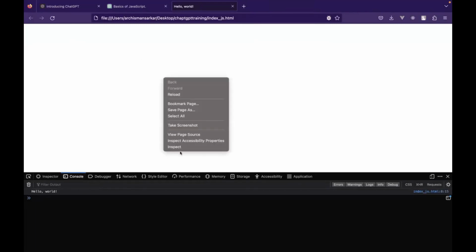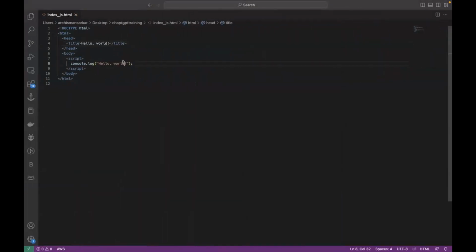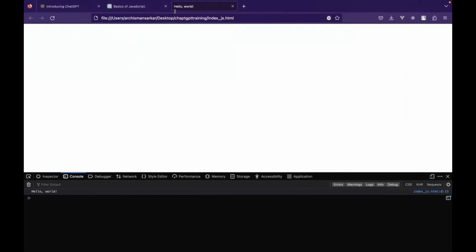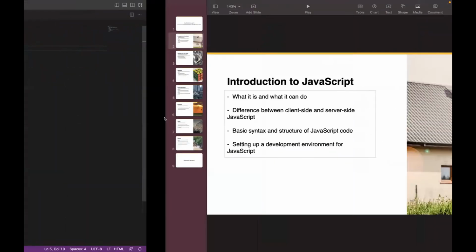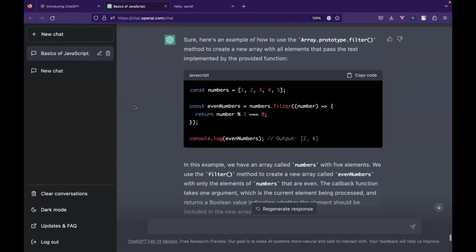So how do I get into this? Right click, inspect, and then I came to the console. If I reload this page, it will print once again. So let me update the content. You can see it has updated. This way you can also test any sort of JavaScript content which you write, and it will be showing up here. Let me show one more example using this one only.